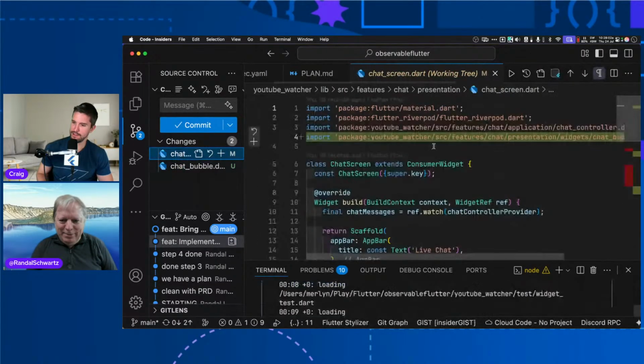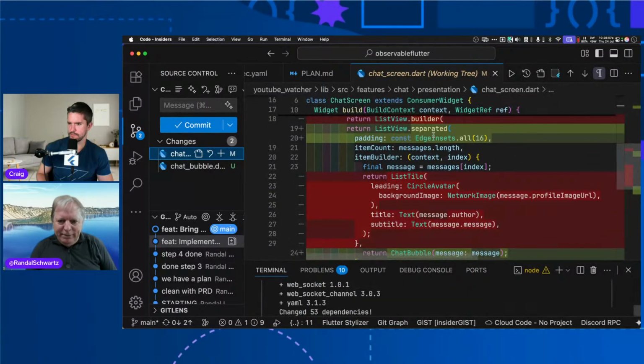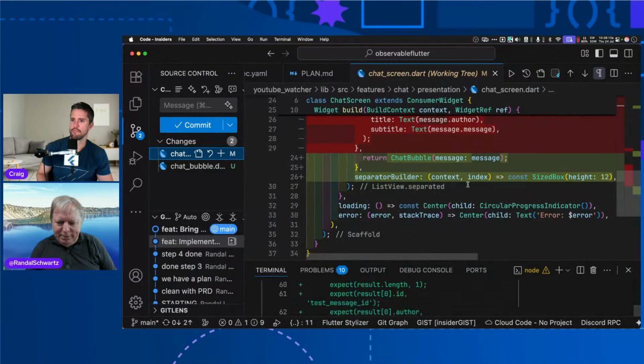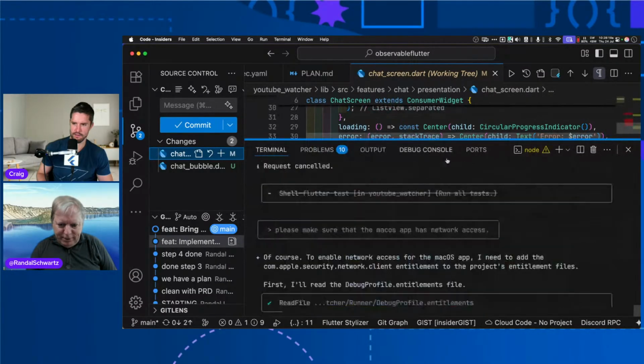Yeah. And we pull it in, and we now have a list view separated with gaps between them, and we have our chat bubble. Nice. Draw that. Look at that. Is it done? It must be done. Maybe it's just freaking out down here.